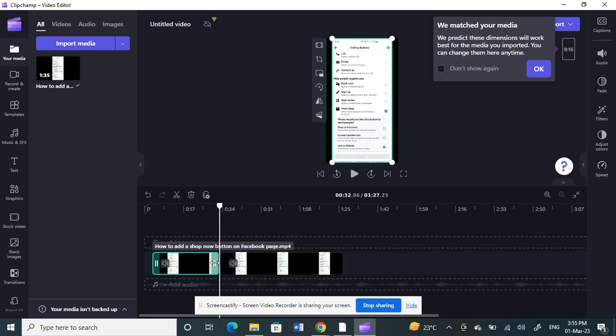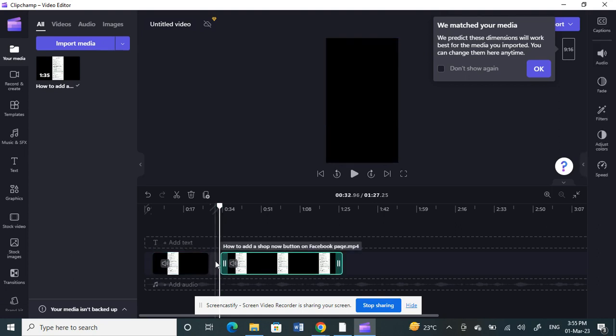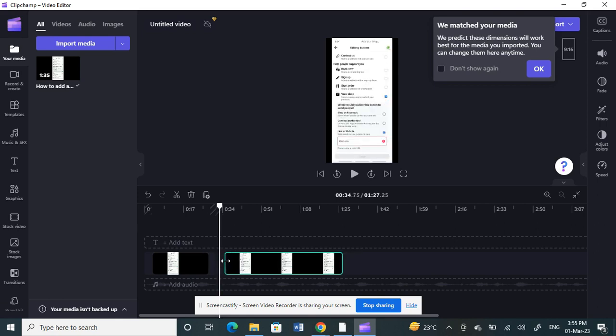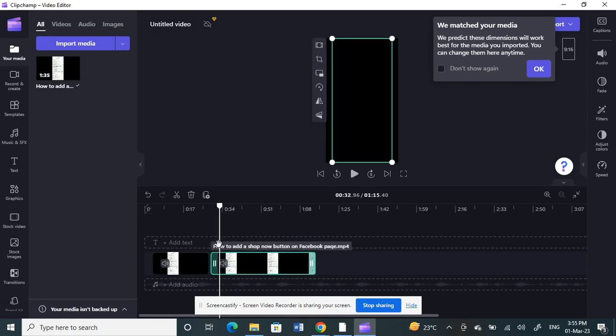So now you can trim the duration here. You can select this clip on your left or on your right and then trim it, or if you want to trim the right portion, you can just trim it that way. And that's how you can easily trim it.